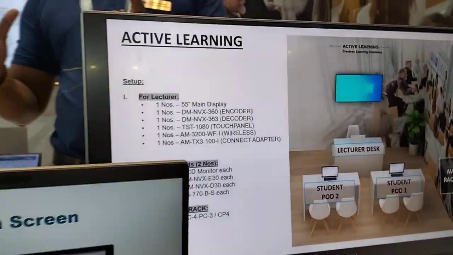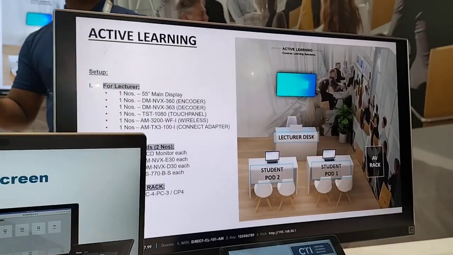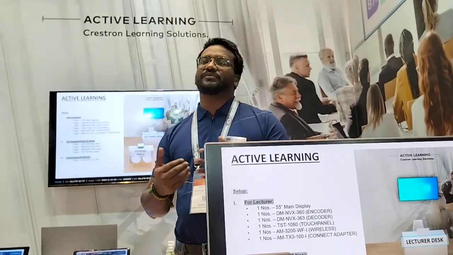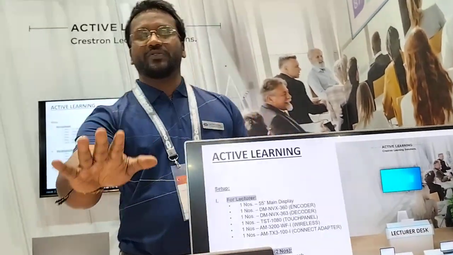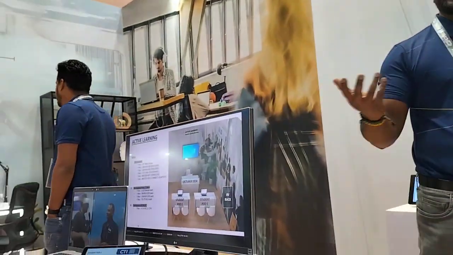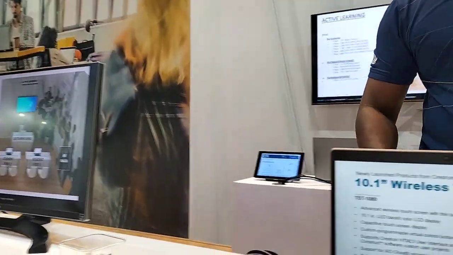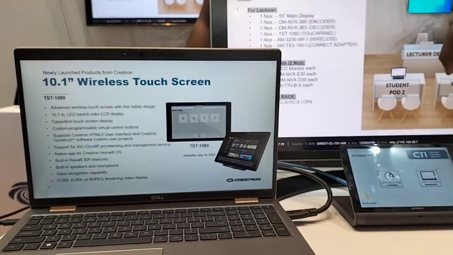So here, for simplicity, we are just showcasing two pods, such that the interactivity, how interactive it is, we will tell. So here, this team is working on some content on the PPT, and this team is working on some video files. Let us imagine that case. So here, as of now, you should see the student has a touch panel.